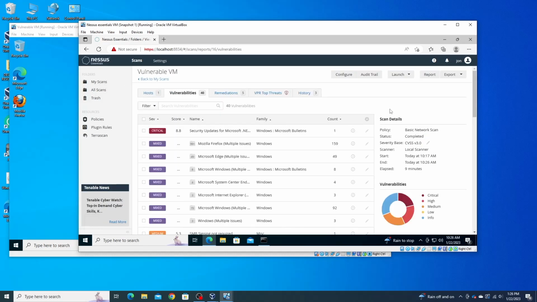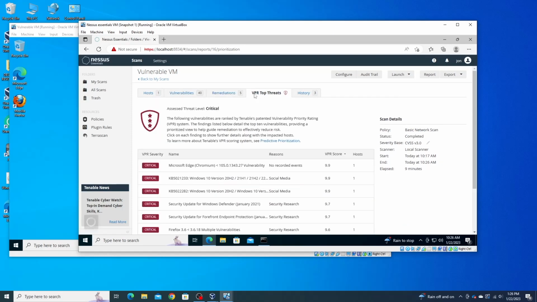As you can see, it did indeed detect the old browser, and it even listed the age of the vulnerability, which is amazing. The other cool thing about this is that it provides a synopsis of the vulnerability as well.